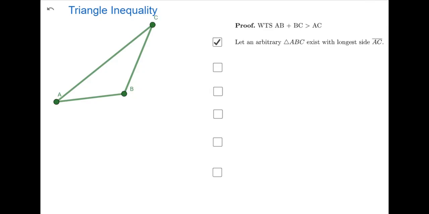So we'll begin our proof by letting an arbitrary triangle exist. And we're just going to label its longest side AC. It doesn't matter which side is its longest side. It doesn't matter if it's isosceles. We'll just choose one of its longest sides, and that will work. And just to point out that if we'd picked any other side, we're done already. If AC isn't the longest side, right, then either this one is longer or this one is. So the inequality is trivially true if we don't pick the longest side.